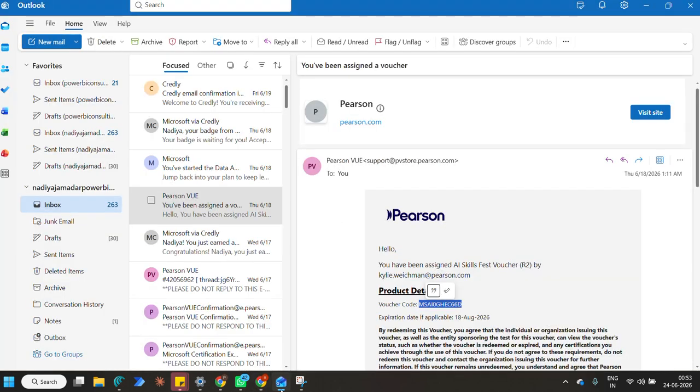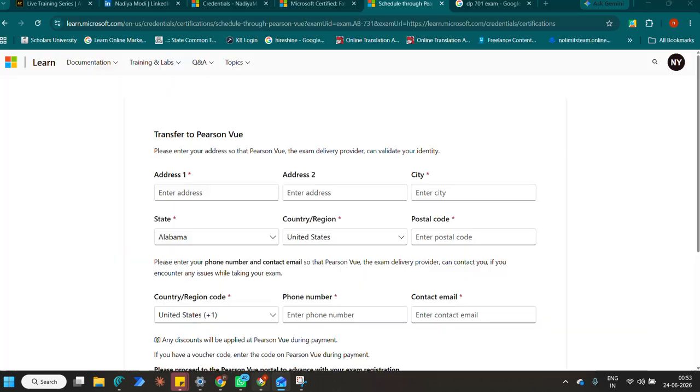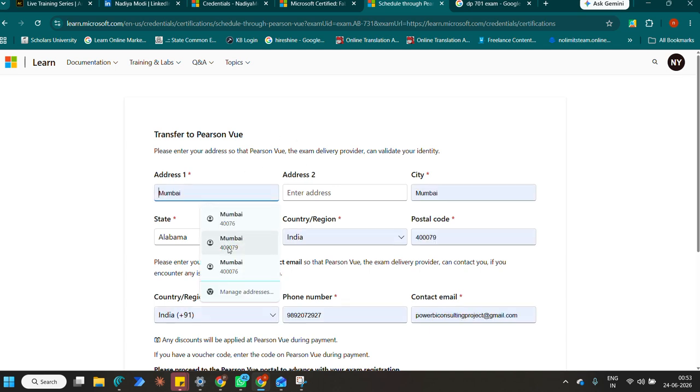There is also a condition about when we can schedule the exam. The deadline is here itself: I must take the exam before August 18. So now it's June, July, and August. I will take the exam in the month of July itself. I'm just putting my address here.